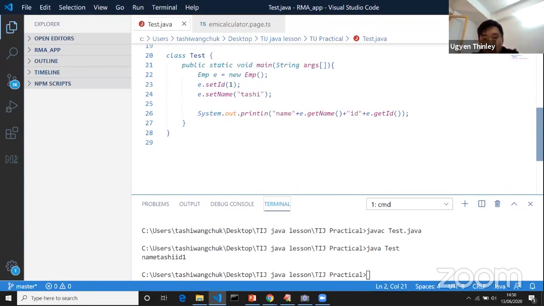Now I have covered the concept of abstraction and encapsulation in Java. So my friend Tashiwanchu will take you through packages and modifiers in Java.